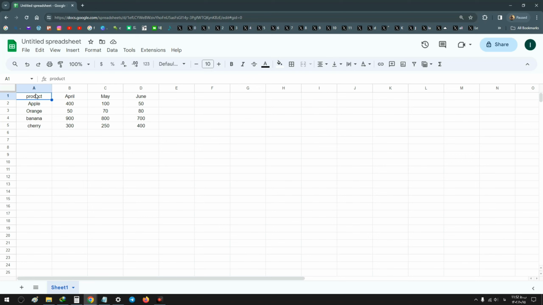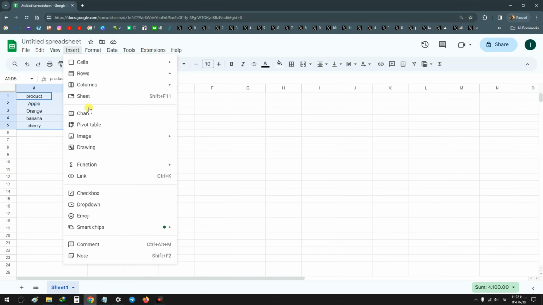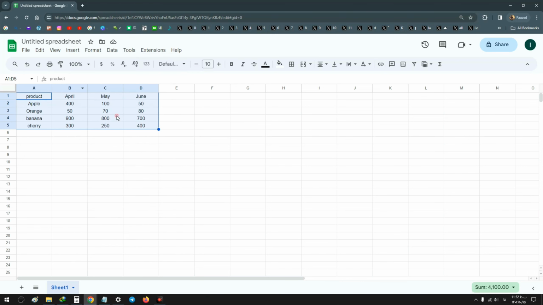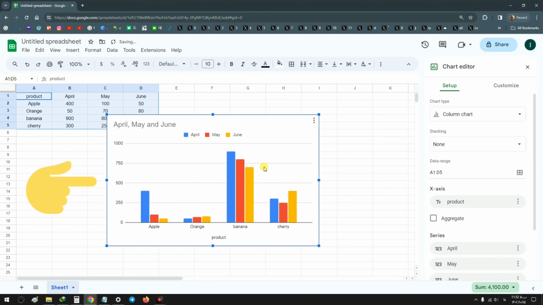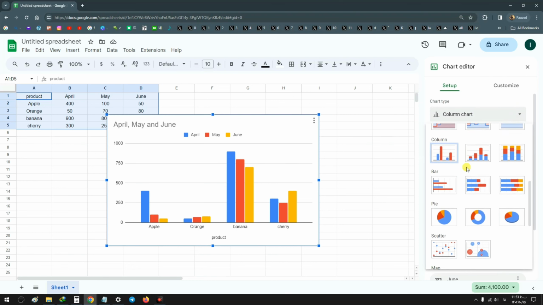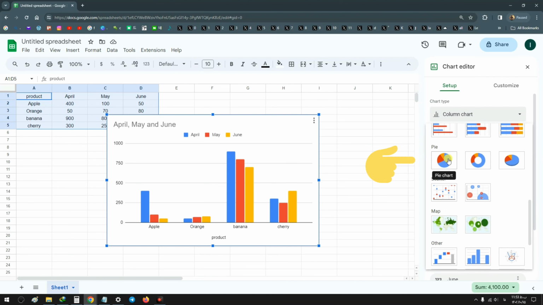First, select all your data and on the top, click on Insert and click on Chart. Now we have a chart, but we want a pie chart. Now on your right, we have a chart editor and we must change the chart type. Now click on the drop down arrow, scroll down and choose pie chart.